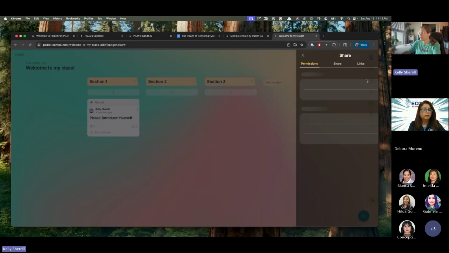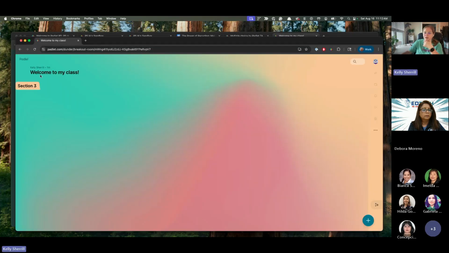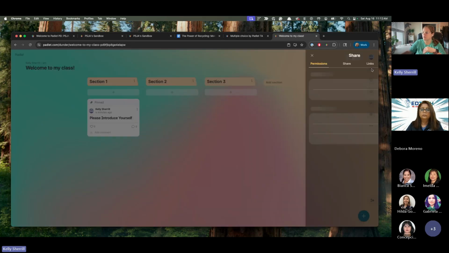Let's see. Copy this breakout rooms link, open it up. So now I can only see the section that I was given. So this is great for small groups, breakout rooms, things like that. If you have a Padlet with a lot of information and you want to break it down into chunks and send those chunks out at a time, you can do so with breakout rooms.